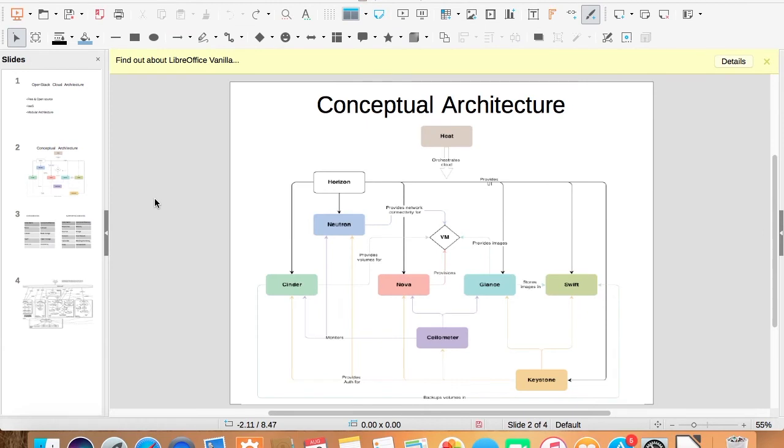Now, if we take a look back at the conceptual architecture, we can see Heat, which is used for orchestration. We have Horizon, which provides graphical user interface to all the other projects. Then we have Keystone, which is used for authentication and authorization. In a similar manner, all the projects are interconnected with each other.